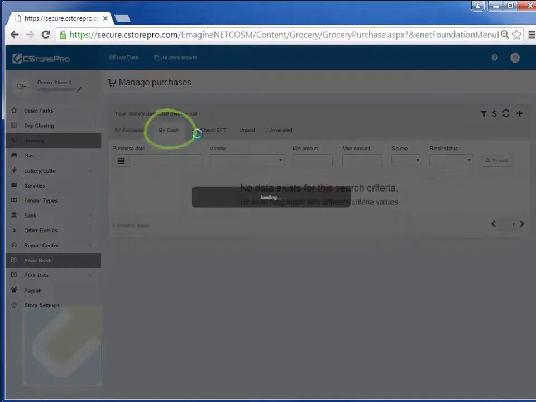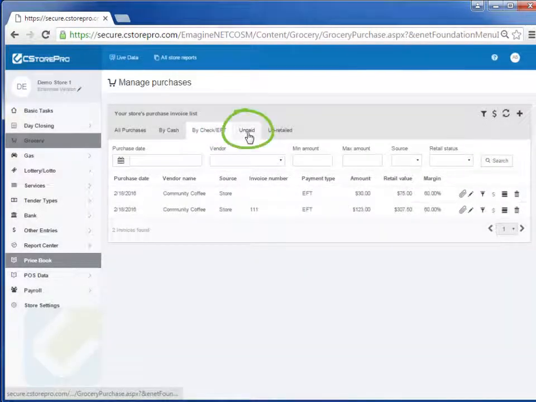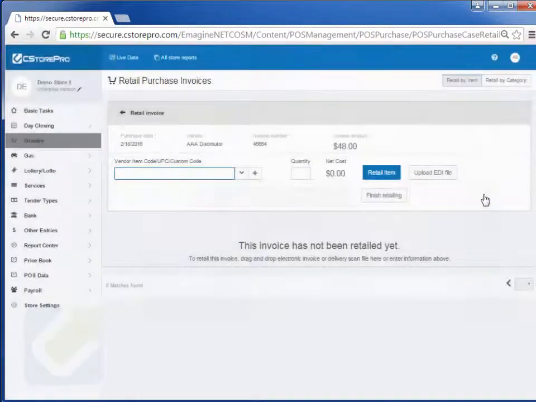And then you can obviously search by cash only, credit, check, and EFT, all the unpaid invoices as well as all the unretailed invoices. Now, if you want to retail this invoice, you just simply click on this little retail icon here and start entering in the item that you're buying.